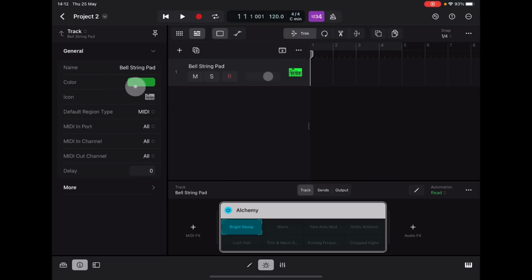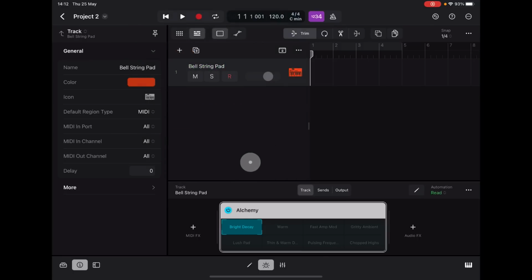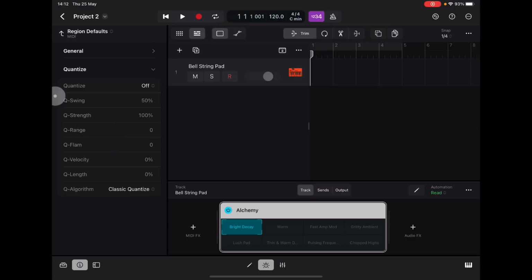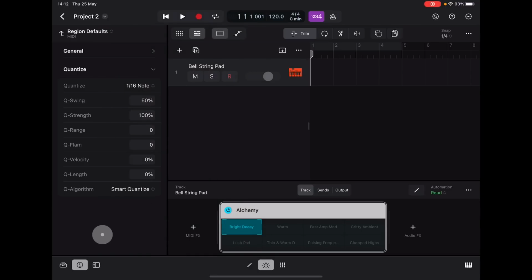Let's first of all change the color, and we'll just change it to a nice red color. And you can choose different brightnesses, of course, but leave it on that. There it is. Now, if you tap here, you'll get this thing that says region defaults. This is where you set up your quantization. Now, I've been using Smart Quantize, and I'm going to quantize it just to 16th notes as per normal. So when I record, it's going to use these quantize settings.